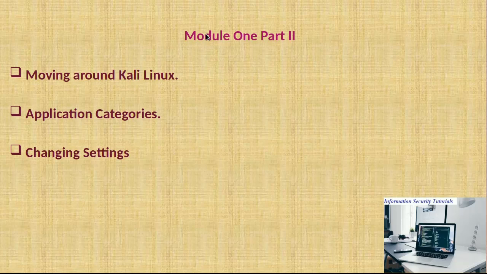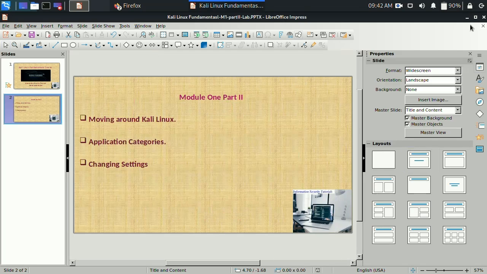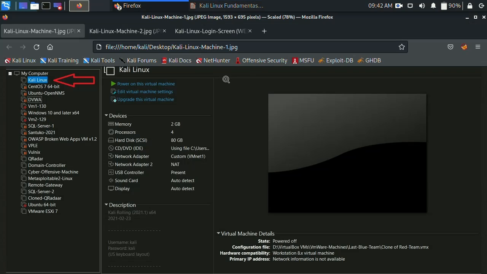Today will be Module 1 Part 2. We'll start to talk about moving around Kali Linux. I will show you the interface of Kali Linux, how to access the application, and what are the categories of all the applications installed in Kali Linux. And I will show you how to change settings of your machine. This will be a practical video, so we will minimize the presentation for now.